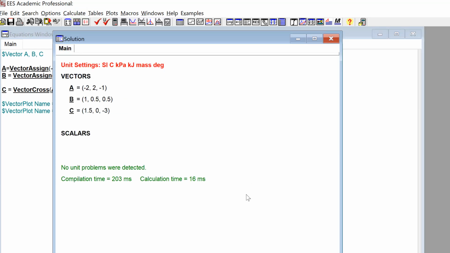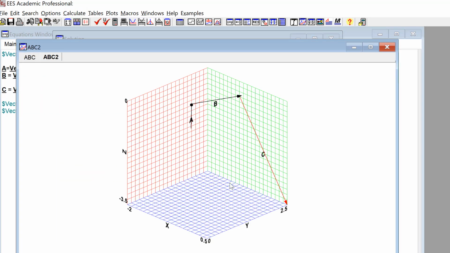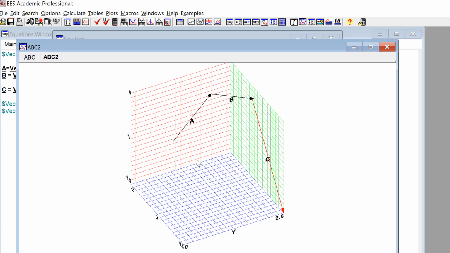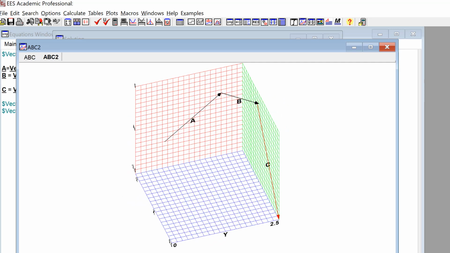And you can see then that I get this head to tail plot, which is, again, often handy in statics or dynamics problems when you want to see how the forces sum together to create a resultant.